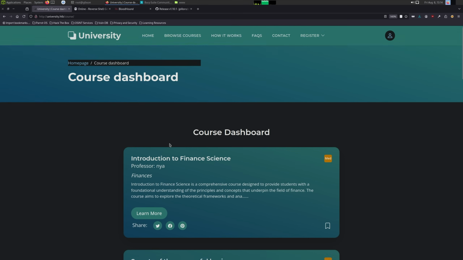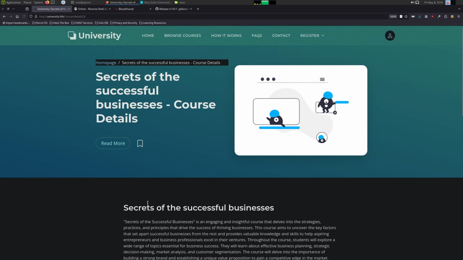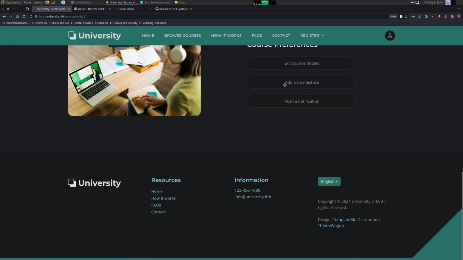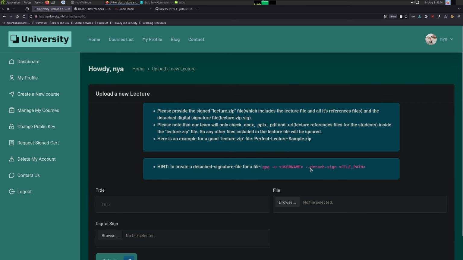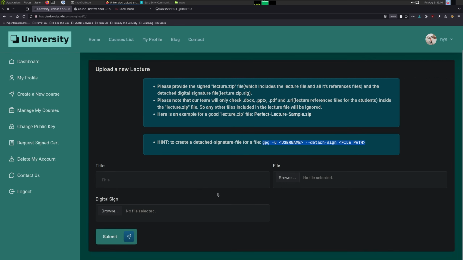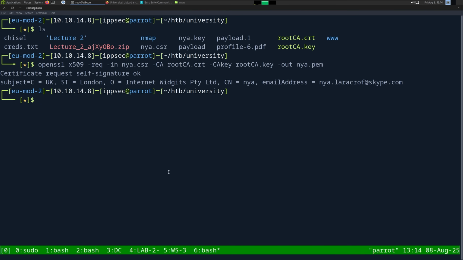If we clicked around, let's go to like a course. We can add a new lecture. And this is going to be where we can add the, what is it I'm thinking of? The malicious shortcut. So first we'll have to create a detached signature file. And then we can also change a public key to match that because we have to sign everything we upload. But first, let's just go ahead and create the malicious shortcut.